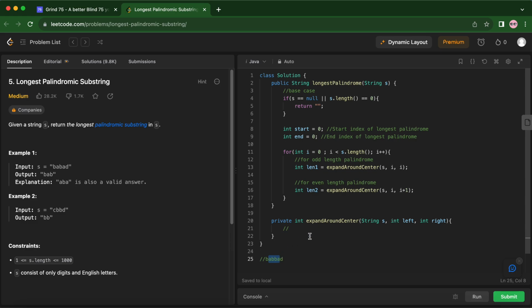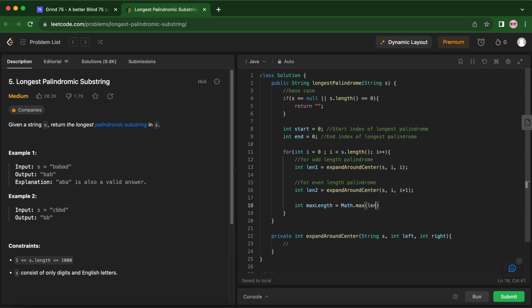So for this case, when we pass to expandAroundCenter one by one, when i equal to 0, i is increasing, i reaches this point at b, we call expandAroundCenter for the even length and we pass i and i plus 1, where b and next b is passed, right? We'll come back to this. Once we have the length from both the ends, we can find the max length. So that would be int maxLength is equal to Math.max of length1 and length2, right?